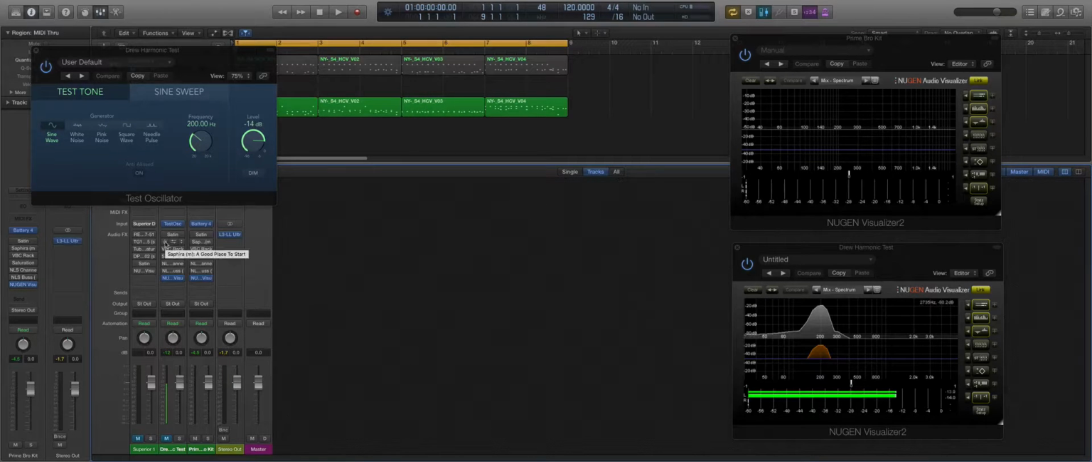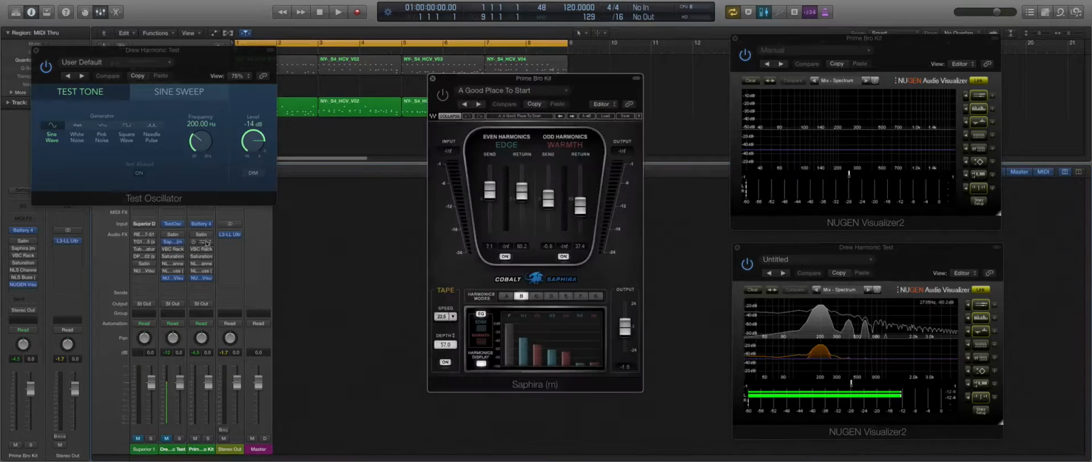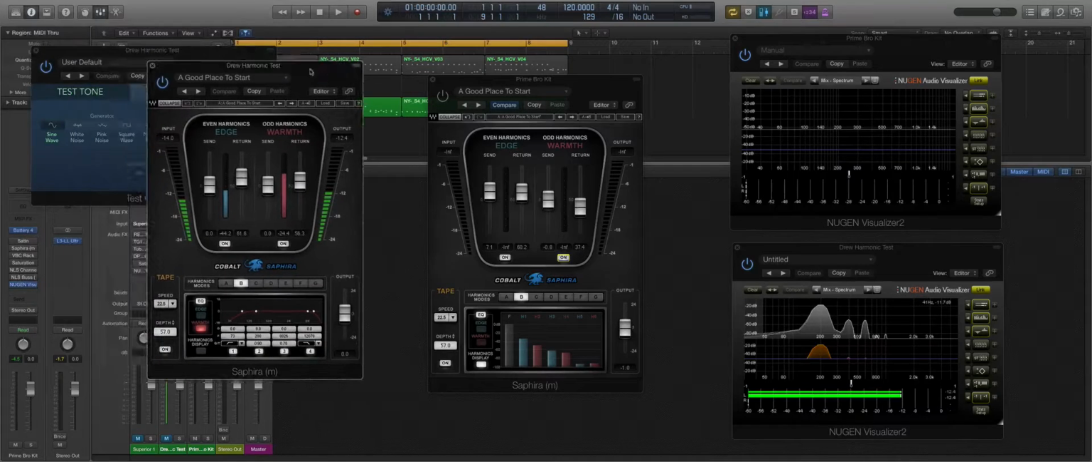So I'll go ahead and turn on the Cobalt, and as you can see, we can actually see here the harmonics, and it's registering. So 200, 400, 600, and so on and so on. Now this particular plugin I like because it gives you both even and odd, which you can turn on and off. If I use this one here, we can see the even and odd harmonics turning on and off.